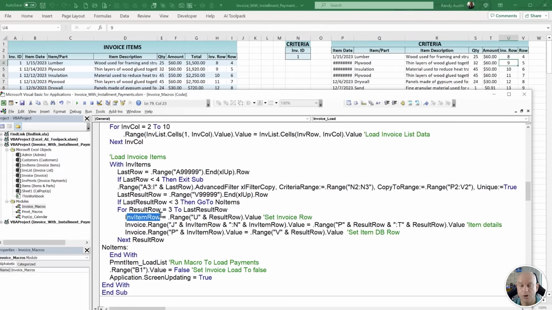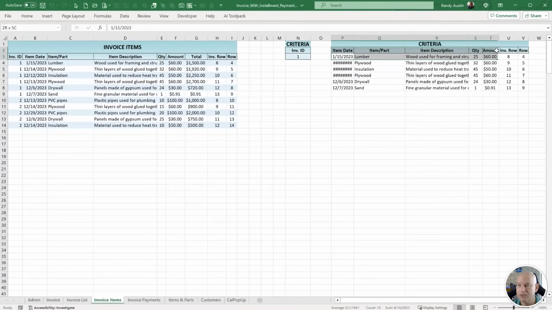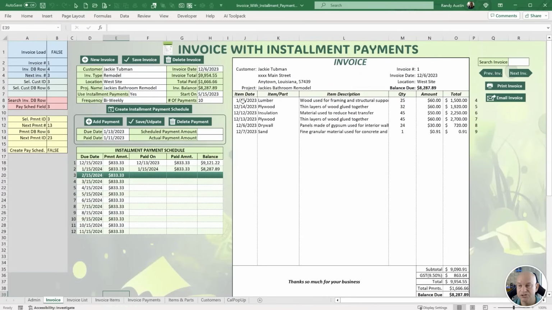So the first thing I want to do is extract that invoice item row to the row that I need to put it on the invoice. And it's going to go into this long variable called invoice item row. It's going to come from column U. Then I simply need to bring the item information in. J through N of the invoice equals P through T. What does that mean? P through T all the way here is going to move directly or copy directly into J all the way through N.